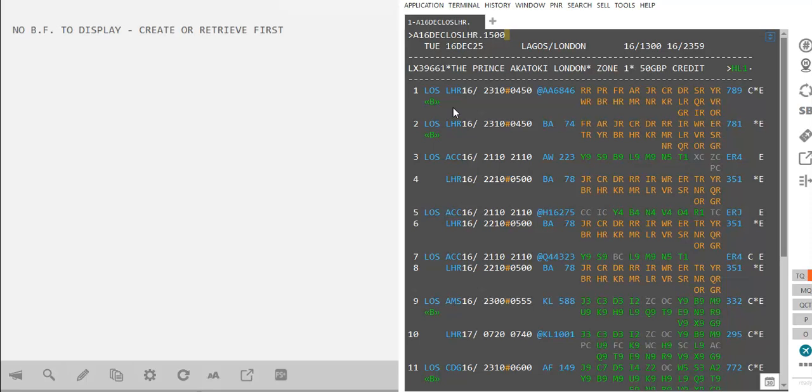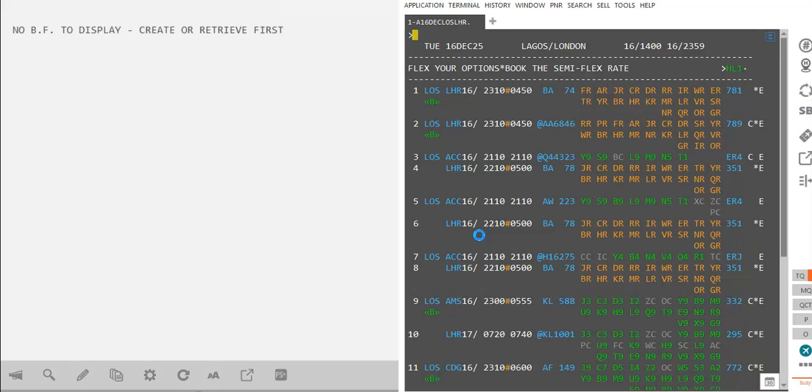Then if you want to display from a specific time, you can still put hash here. Let's see. There's none. This is the code.